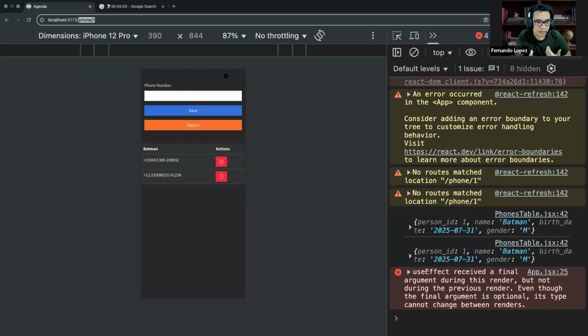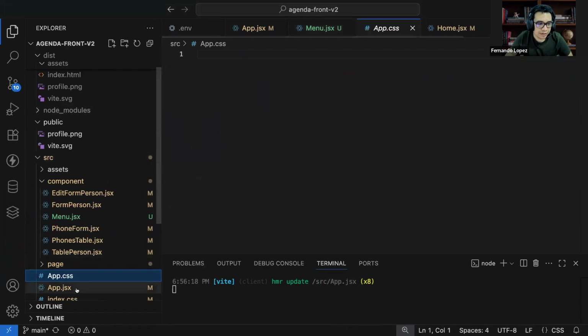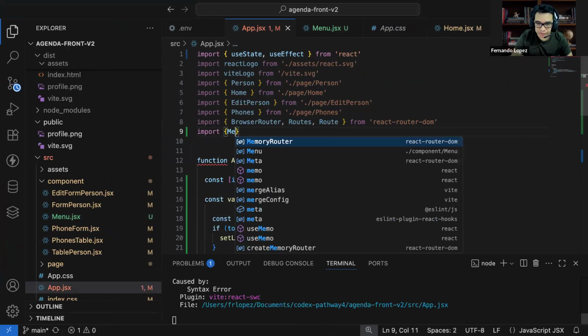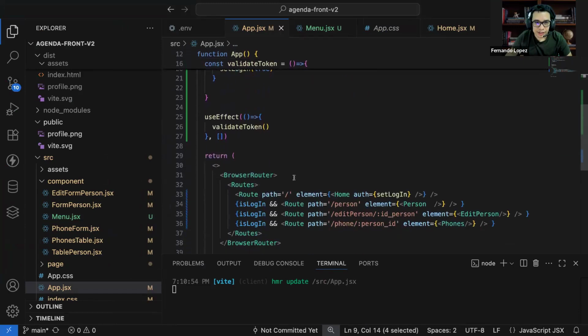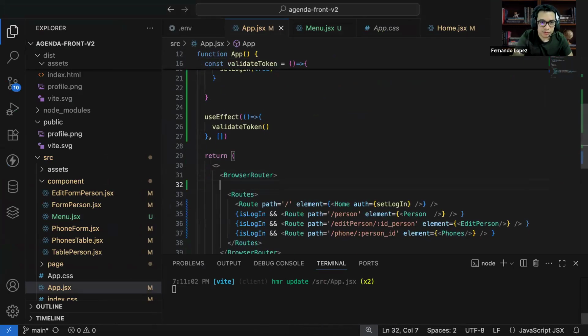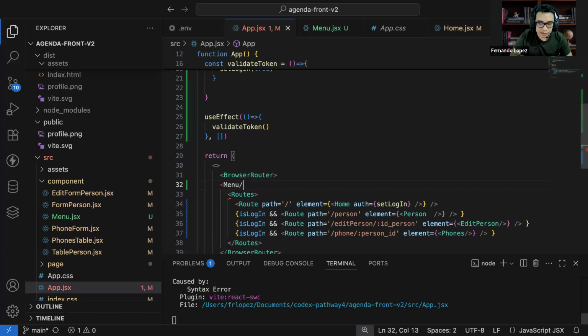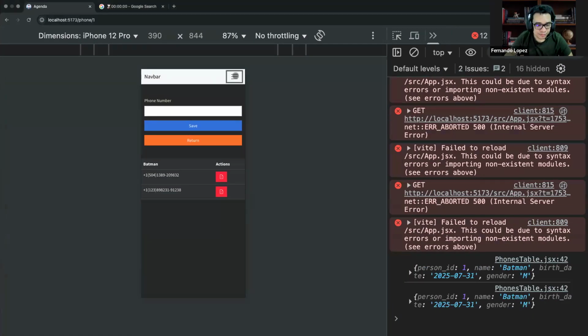Okay, so how can I render the menu in the entire project? So the way to render it is that we're going to go to the app.js component that I have here. And first, I need to import the menu. Okay, and this menu is going to be rendered previous to the routes, but it's going to be part of the browser router. So I'm going to put it here. And this is going to be attached to the top of all the routes. Let me show it. Do you see it, guys?